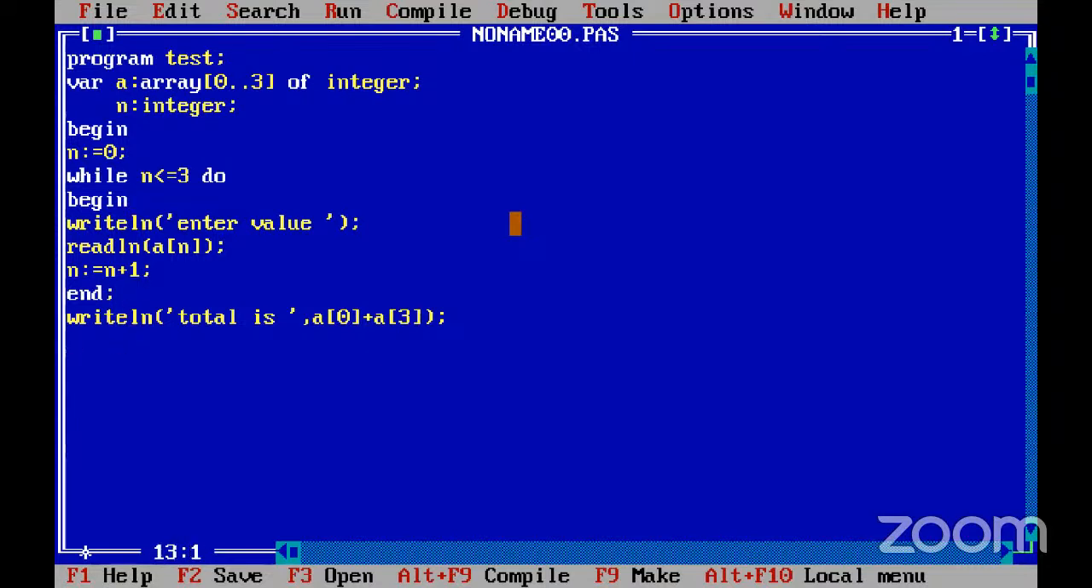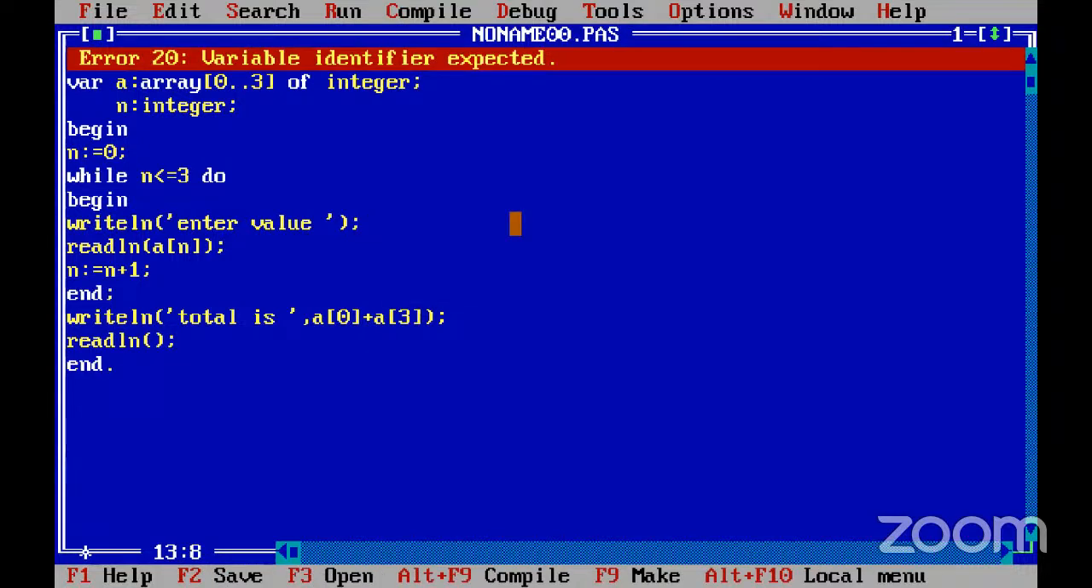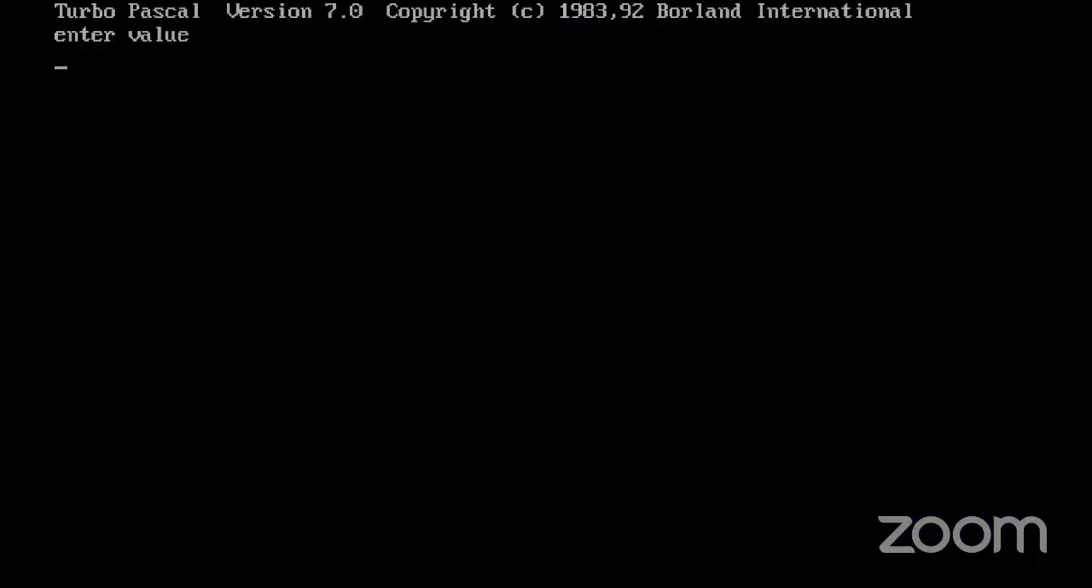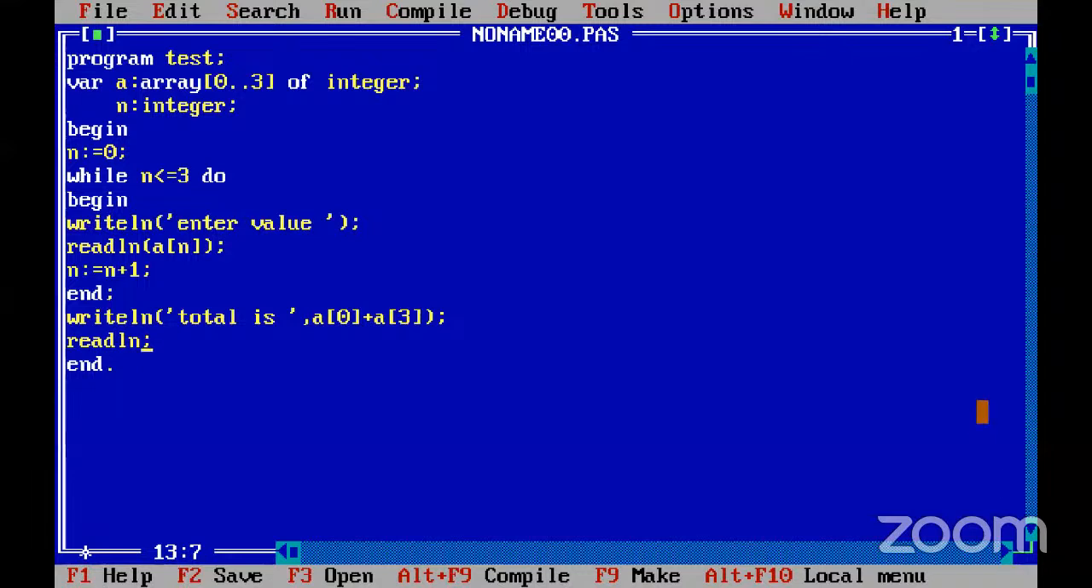Then I will use readln here to hold the screen. Right? End. So I am compiling. Variable identifier. Compiled successfully. Run. Then our values 3, 4, 5, 6. My total is 9. How did I get my total 9? 3 and 6 are added. 3 and 6 are added.